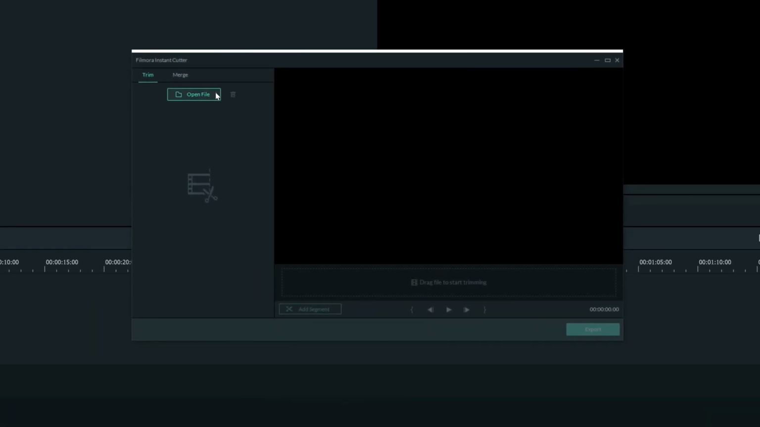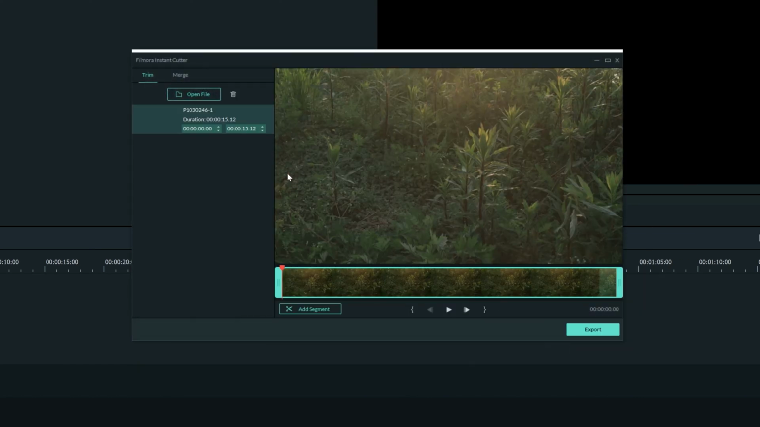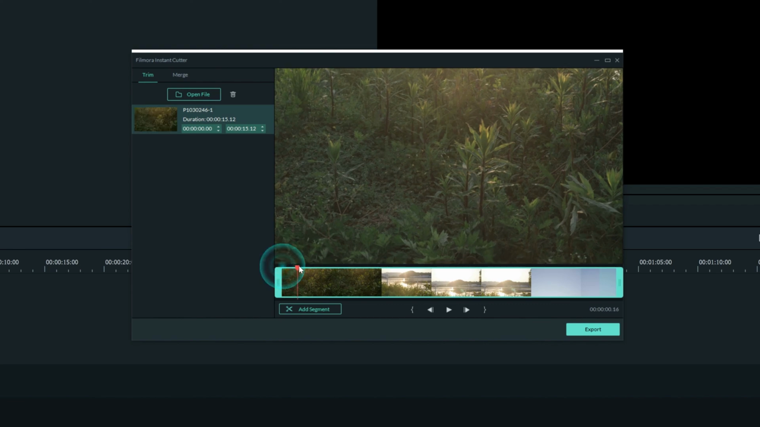Near the top left corner is a button that says Open File. Here we can navigate to any MP4 clip on our computer and import into the Instant Cutter. Moving to the right part of the window, there's a timeline as well as a display to see your footage. If I grab the orange playhead here, I can scrub through my clip.